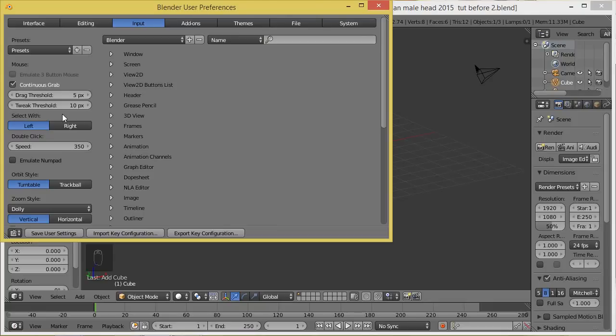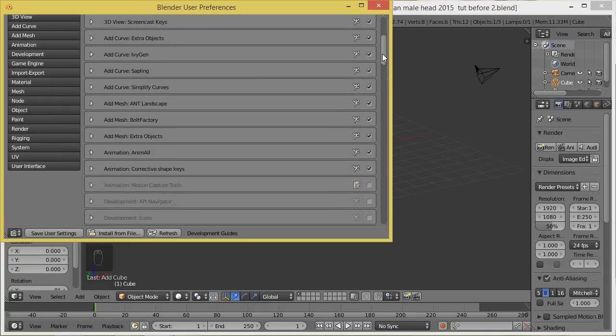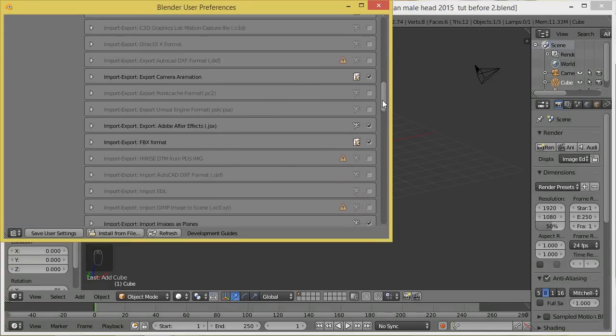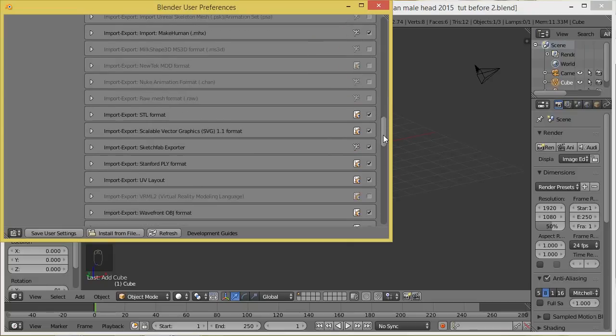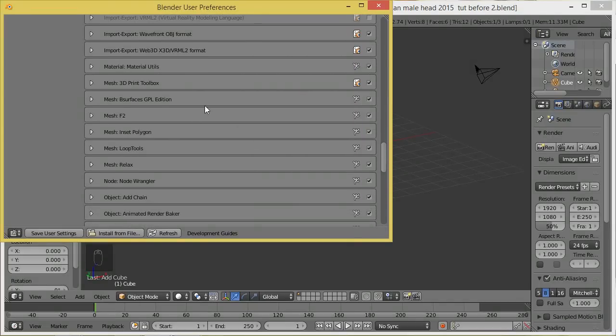Also, while you're in here, click on Add-ons, scroll down, and you want to make sure that you have check marks next to these options. And that is right here. You want to check mark next to Mesh F2, Mesh Inset Polygon, Mesh Loop Tools, and also Mesh Relax. You just click in these boxes to have these add-ons available to you as you model in Blender.